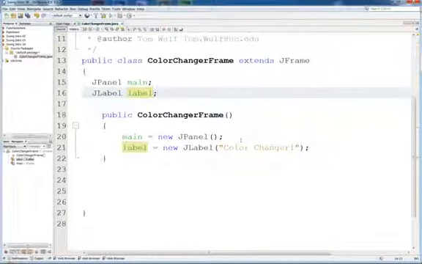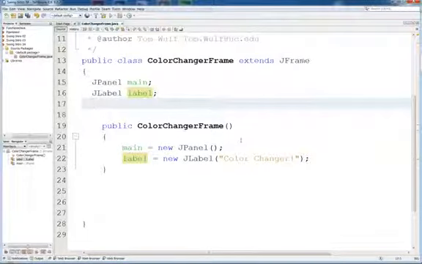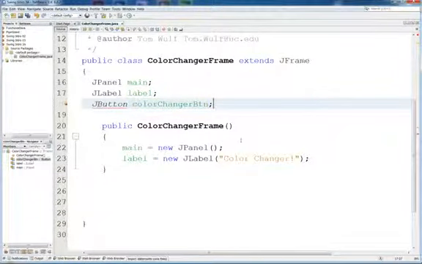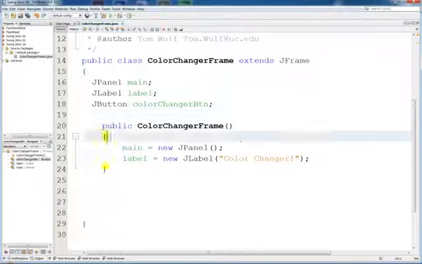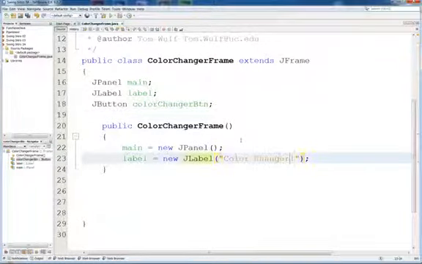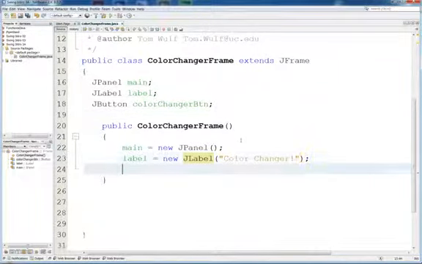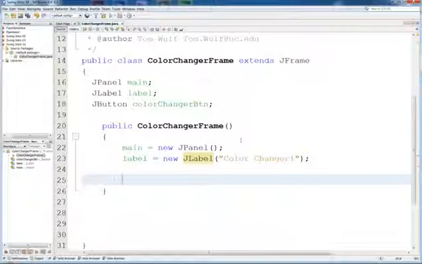Okay, so we have a panel called main, a label called label, and let's go ahead now and put in our first button, JButton, and we'll call this colorChangerBTN. Okay, again Control-Shift-I to add the import library for that. And then down here in the constructor, we'll go ahead and set that up.